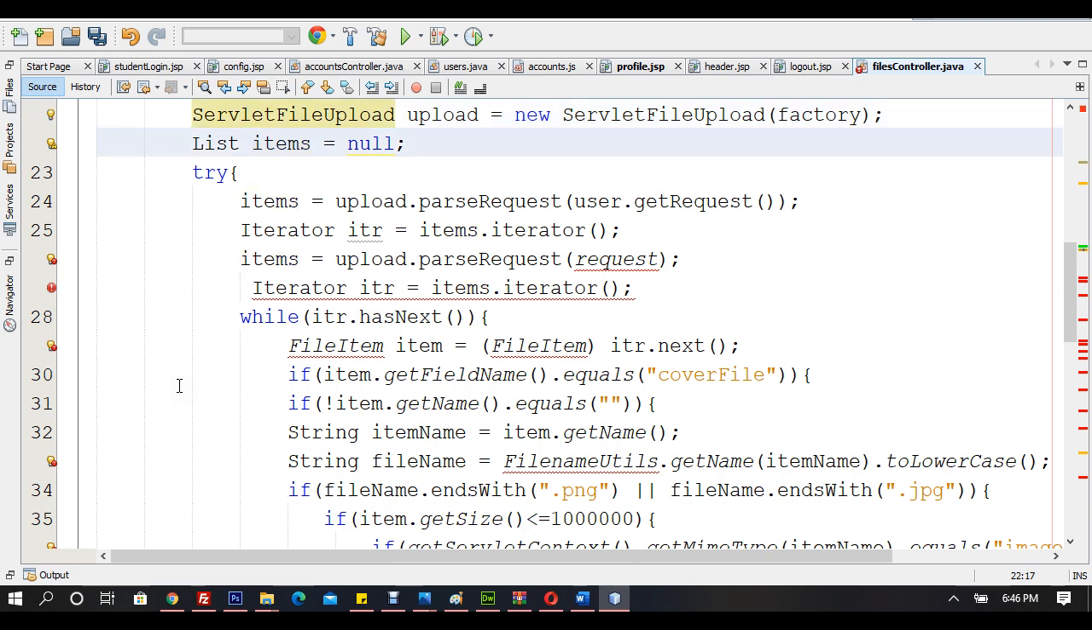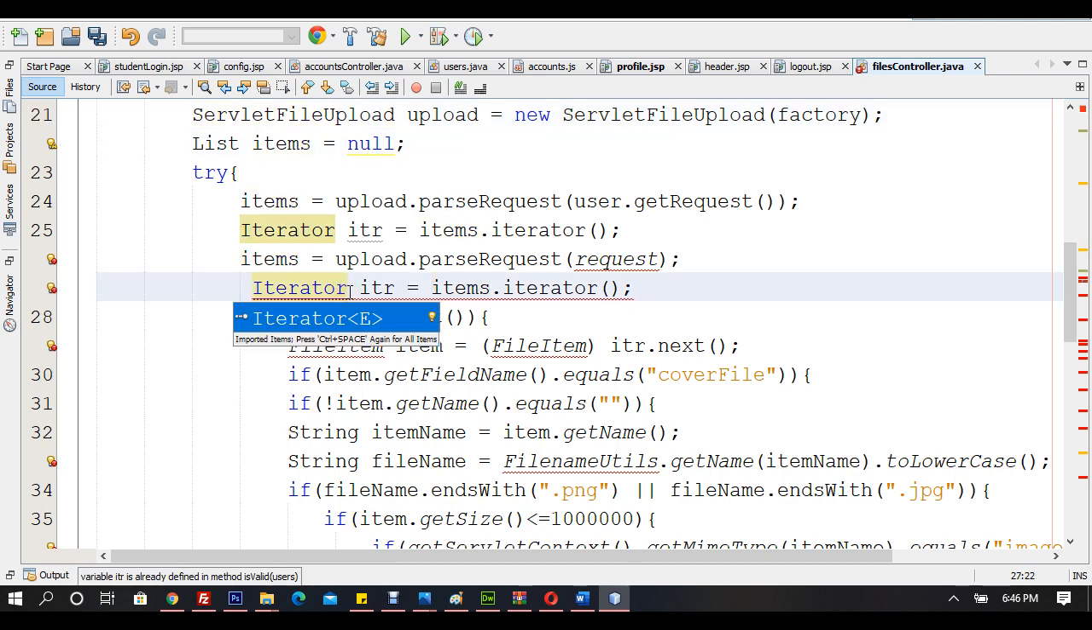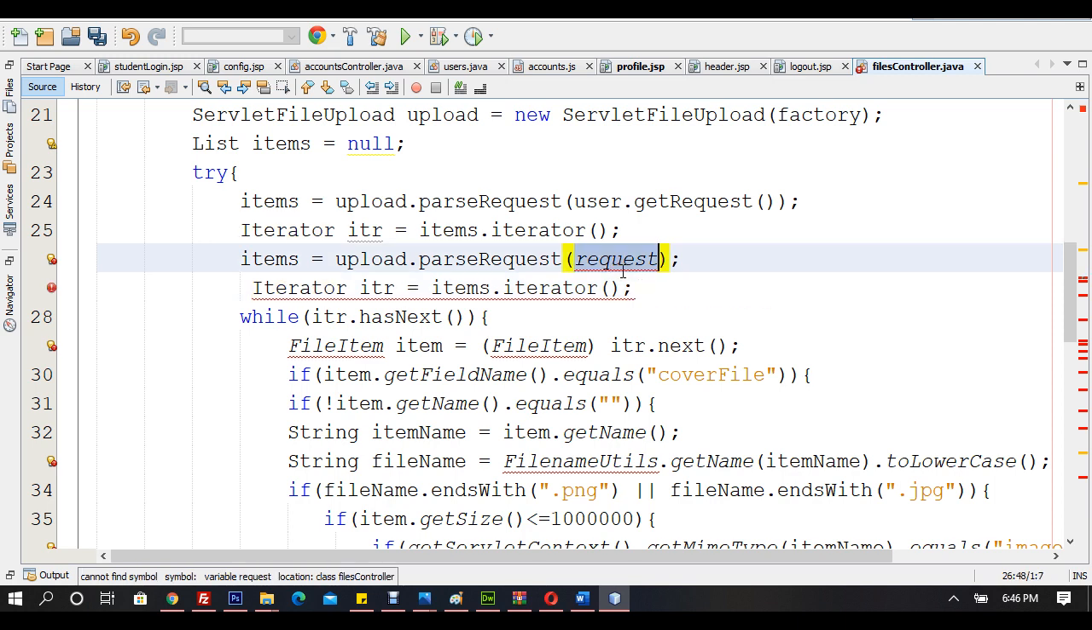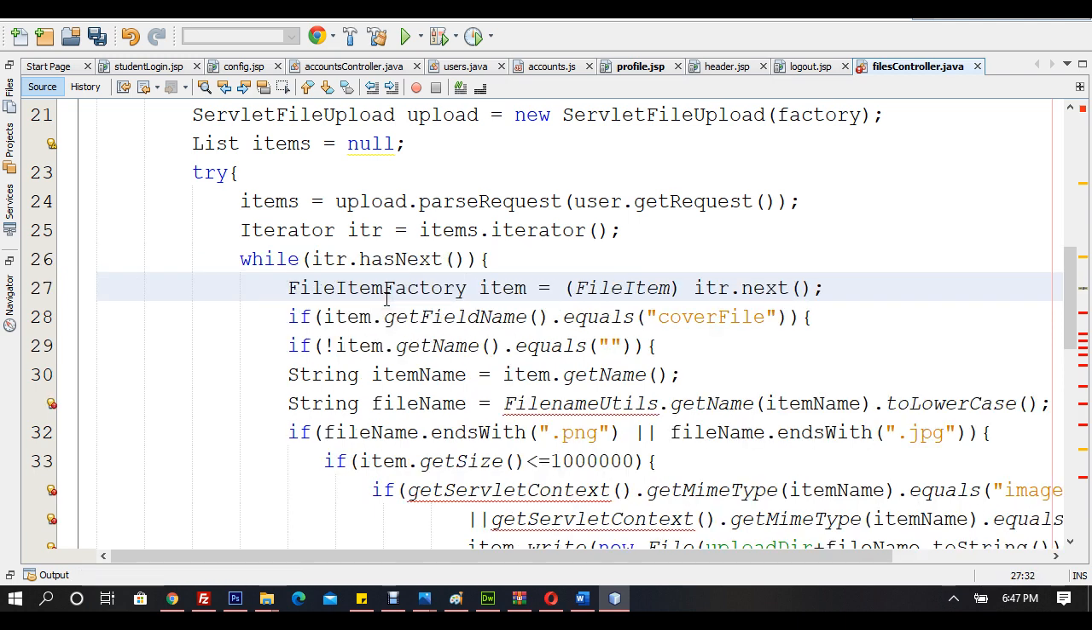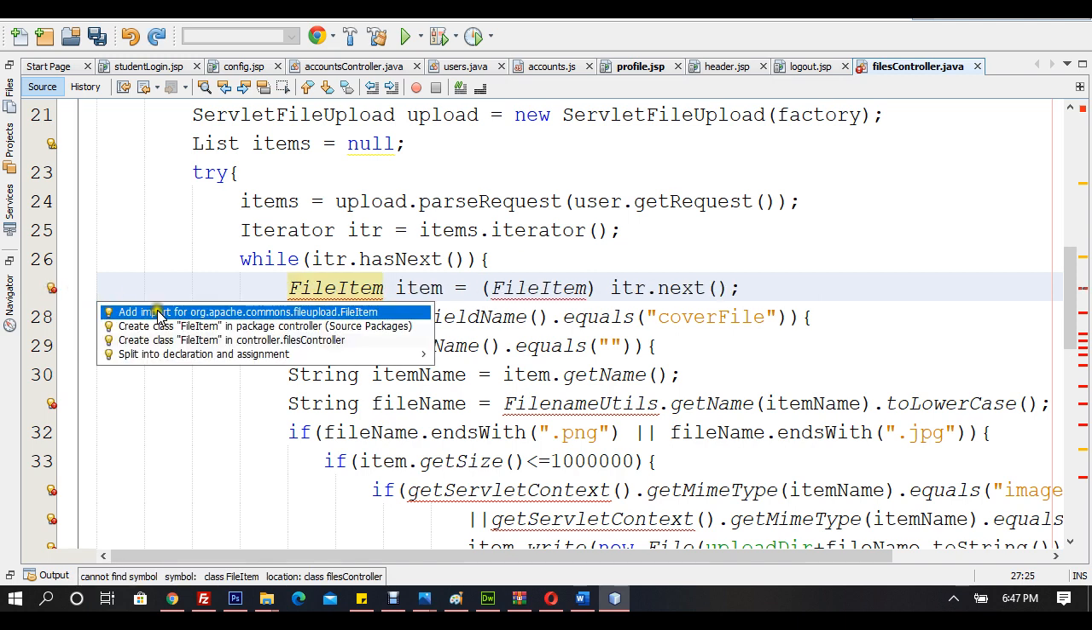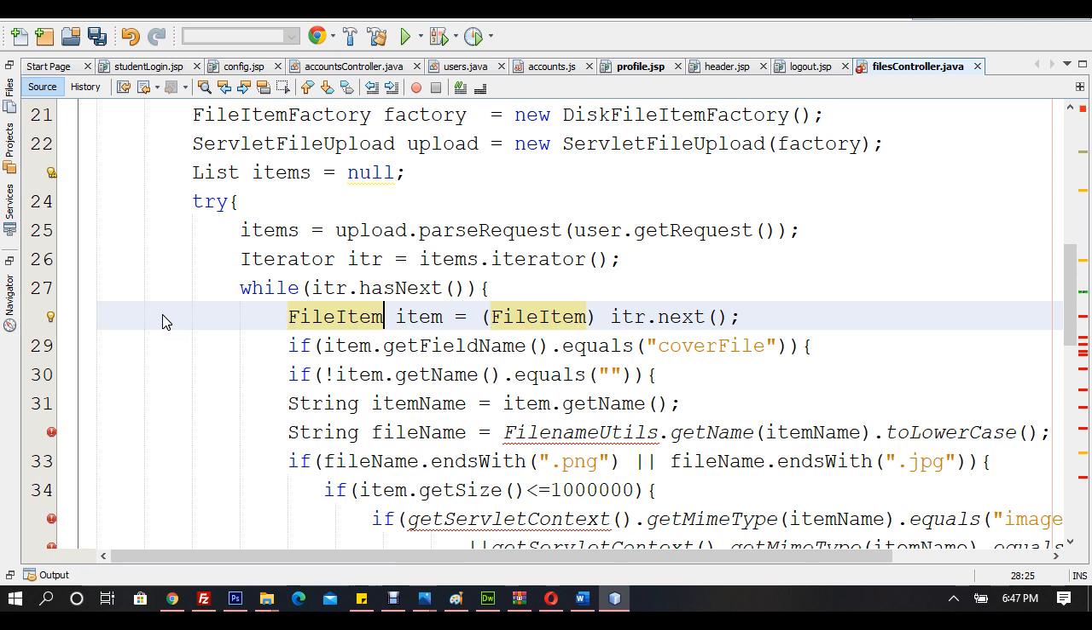All right. Let's first call iterator. Called iterator. Request. We're making it twice, so we have already made it. Let's call file item. What is file item? In fact, it's just file item. File item. Okay, fine.